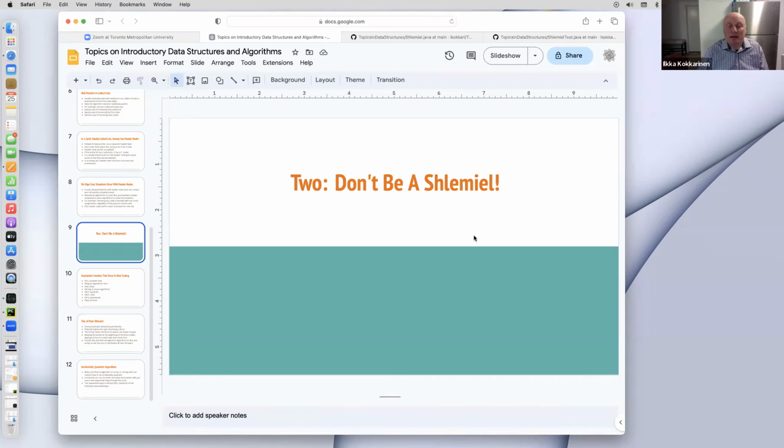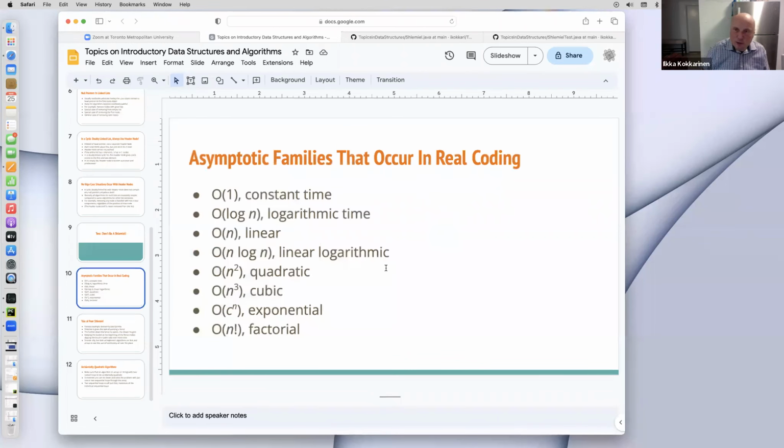Today, the topic, with the interesting title: don't be a Shlemiel. So what is this one all about? In your introductory data structures and algorithms course, sometime along the first couple of weeks, you talk about the asymptotic notation for algorithm running time analysis. We take the running time and eliminate all the constant factors and all the lower order noise that are basically more of a measure of your computer speed than the algorithm speed, and then look at the behavior of the algorithm's running time as the input size gets larger.